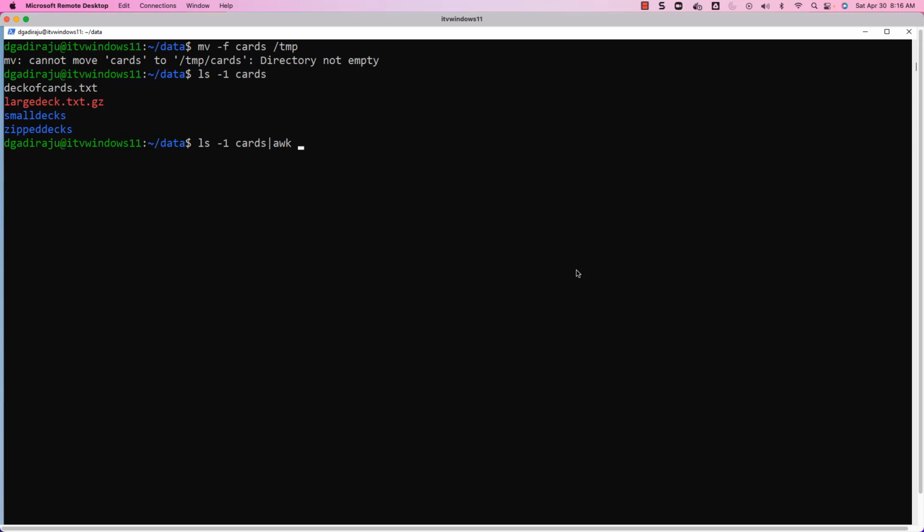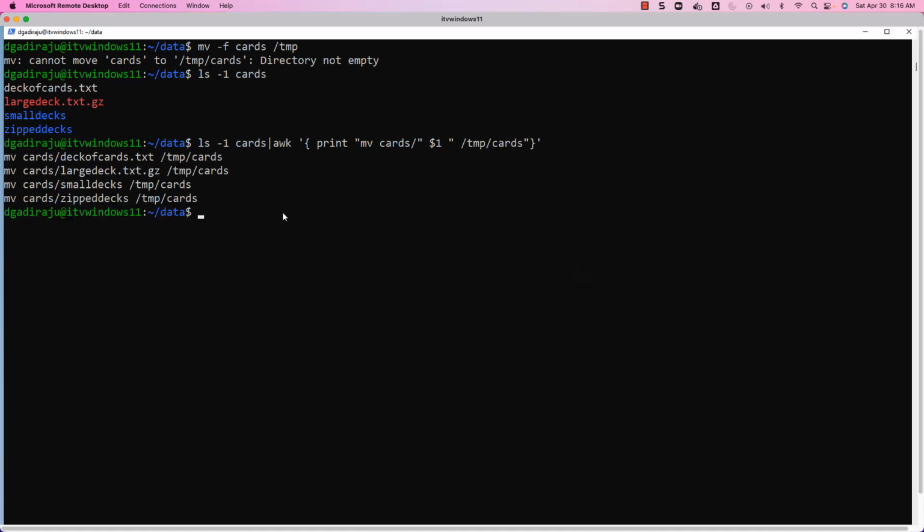-F. So in this case, we don't need to use -F. We can ignore. We can just say print mv, then whatever we have as part of the cards, which is nothing but cards/. So I have to say cards/, then $1, which is nothing but the individual file name. Then the target location. The target location is nothing but /tmp/cards. First let's print and then we'll take it further. Now you can see the mv commands here.